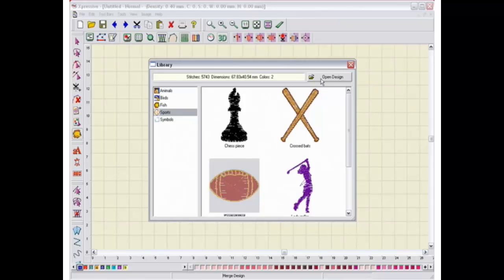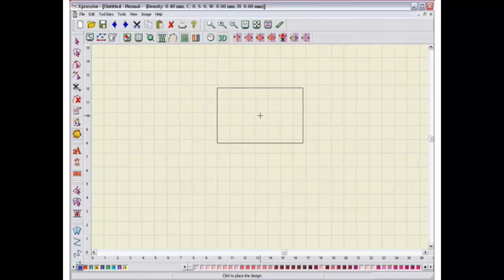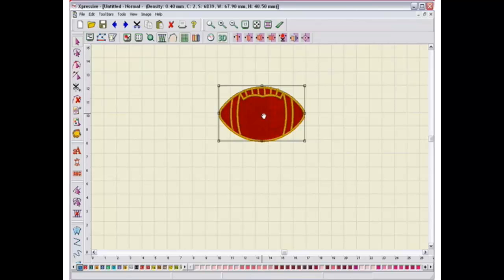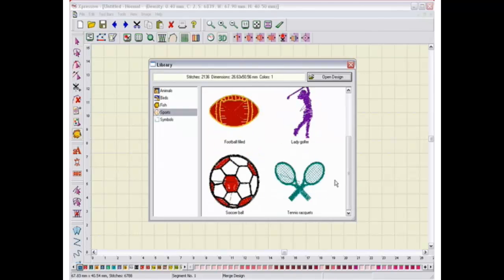Select the open design icon, and a small box with a crosshair in the center appears on your screen. Left click to place the design in the desired position. Select the library icon again and use the slider bar and scroll down and find the soccer ball.